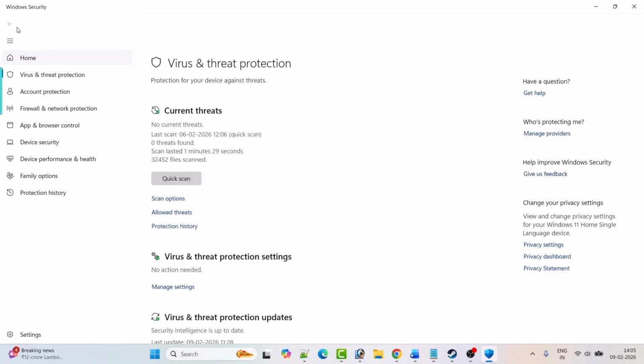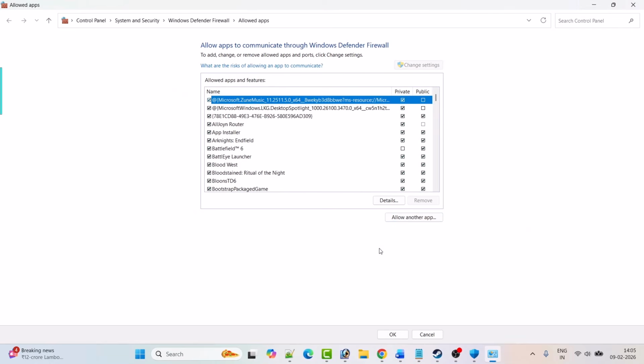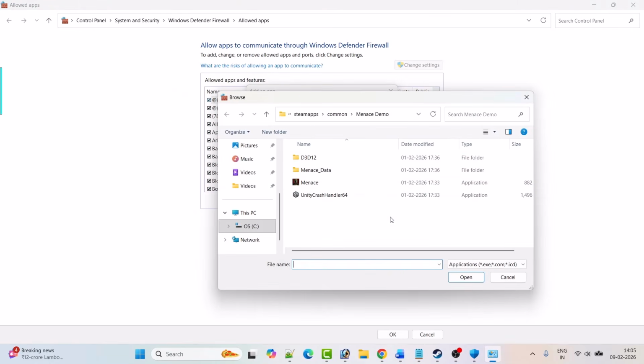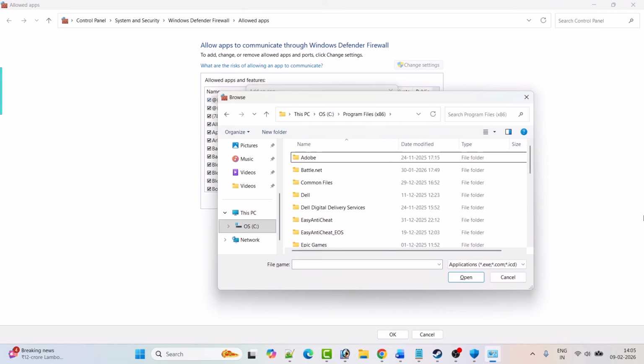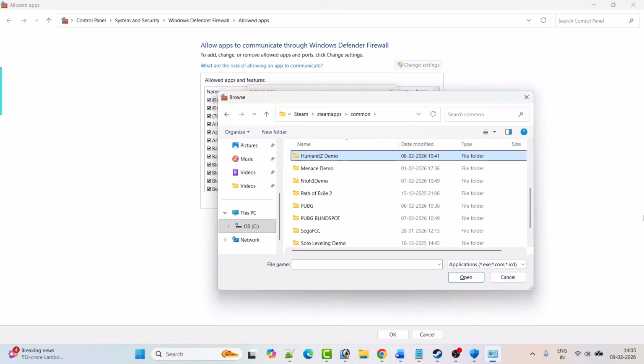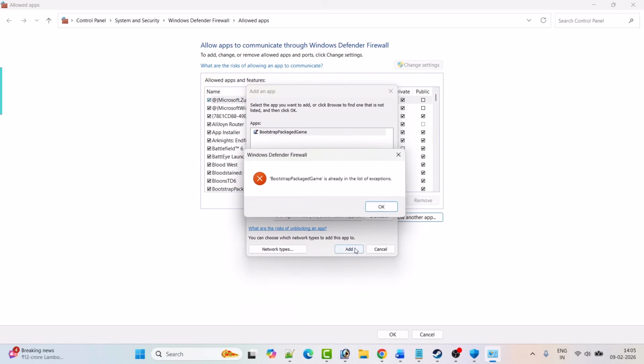Now go back, click on firewall and network protection. Click on allow an app through firewall, click on change settings, click on allow another app, click on browse and then again browse to the game installation folder. So open C drive, open program files x86 folder, open Steam folder, open steamapps folder, open common folder, open HumanitZ folder and then select this exe file, click on open and then click on add. In my case it is already added.